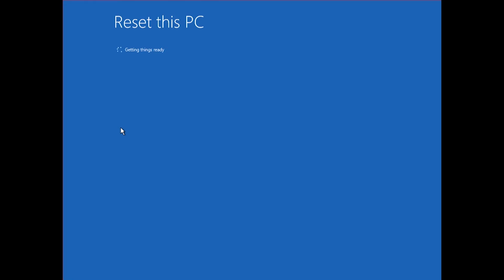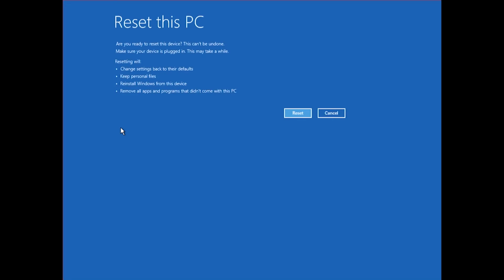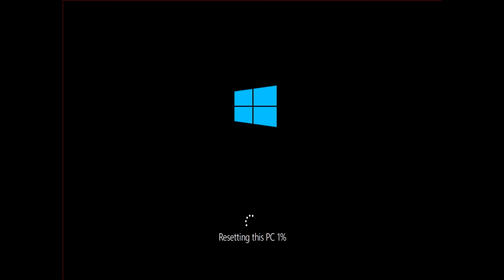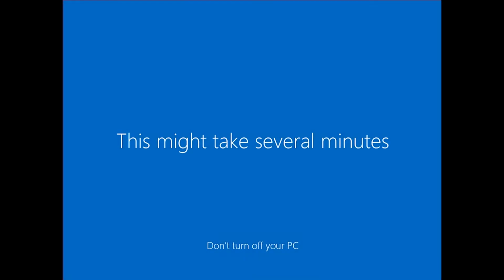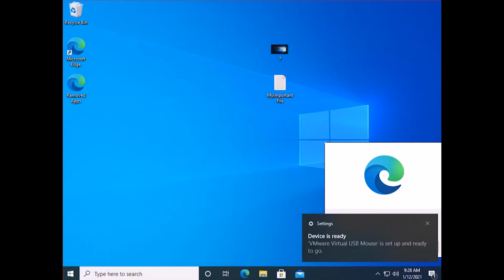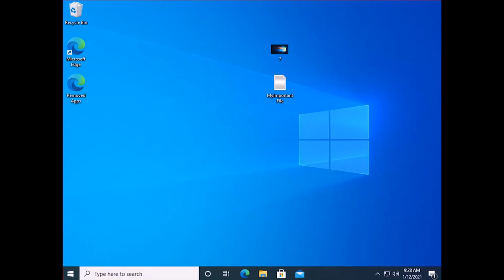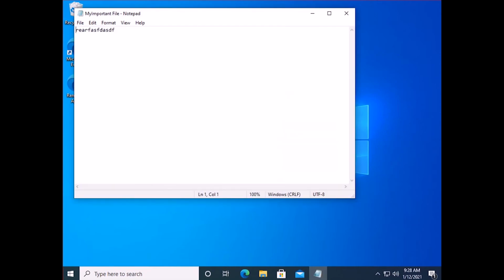Then you need to click the Reset button and wait a few minutes until your computer is fully restored. On my PC, it takes 20 minutes. After that, when your operating system wakes up, you will see your personal files in their places and all other software will be removed.